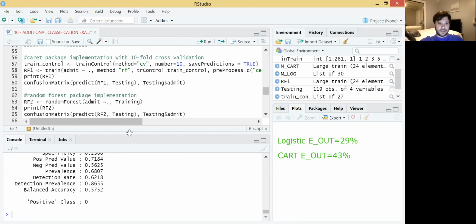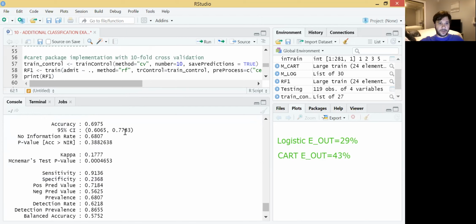We ran line 60, the confusion matrix on the random forest model here. And it looks like our accuracy on the test data is a little bit lower than 72%. It's around 70%, which means that random forest here is giving us an out of sample error.